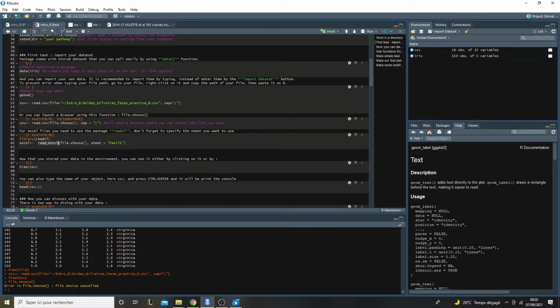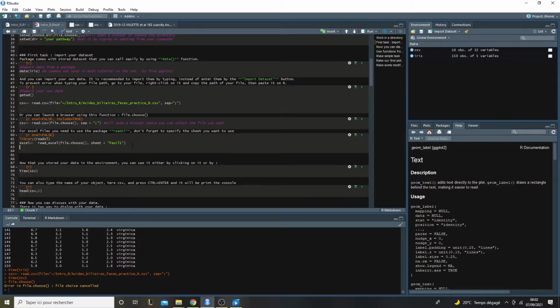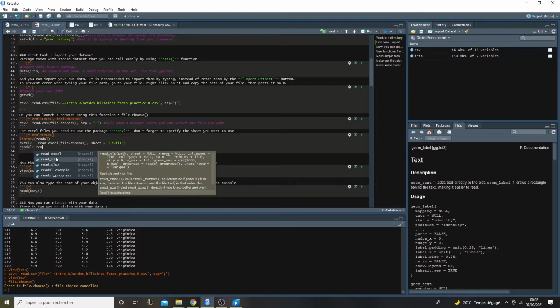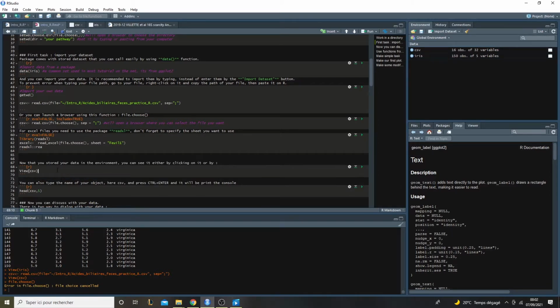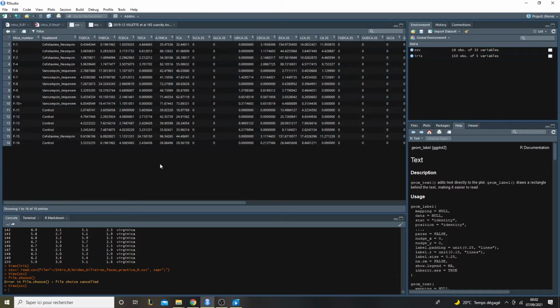If you are using Excel files instead of CSV, just like I'm doing here, you can use the package readxl and use either read_excel or read.xlsx, for example. Okay, so you can have XLS, etc. Now, let's just view our CSV.